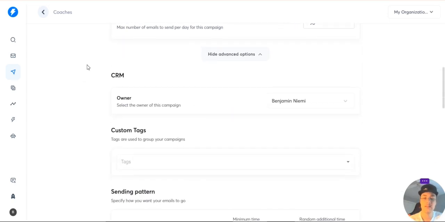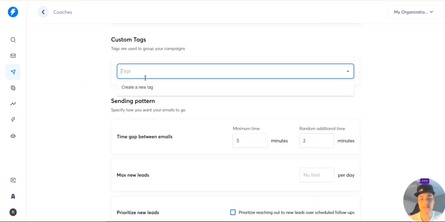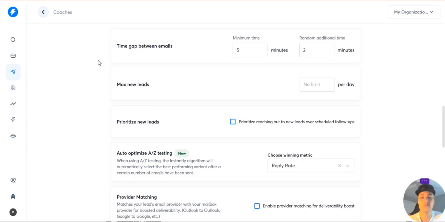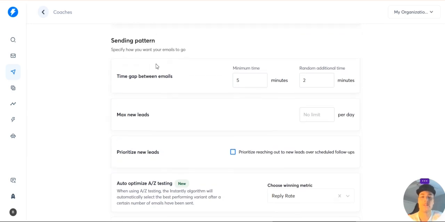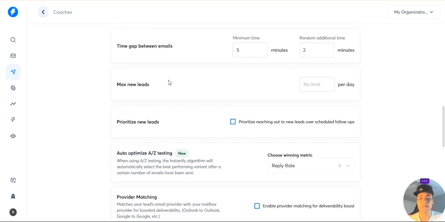Save your settings. CRM, custom tags. You can tag your campaigns. I only have 1, so there's no point for you to do that right now. Sending pattern. This will help you with being more human so it doesn't look like a robot. So I give it about 5 minutes between each email it sends, because that's probably the time it would take for you to type something up for someone. And then we'll randomly add like 2 minutes or so.